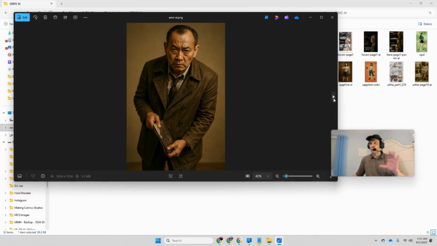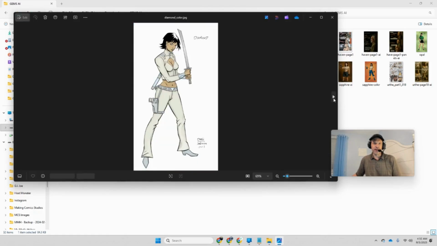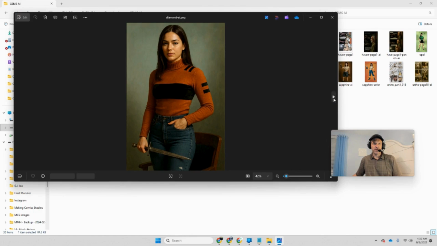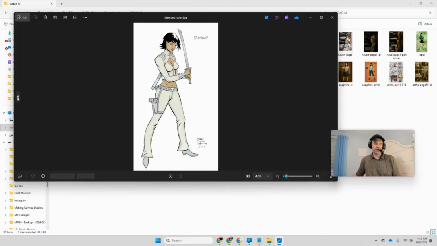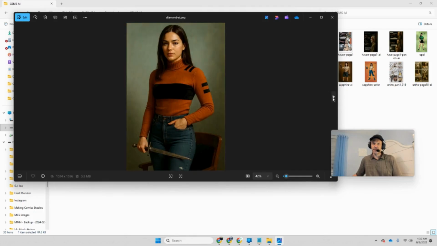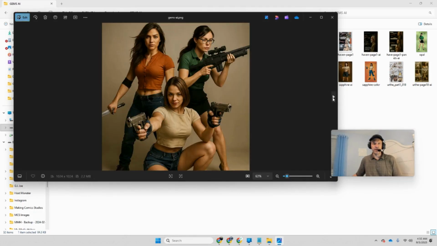I didn't do any explanation on what he should be doing. I just said make a realistic picture of this particular art, so I didn't get too in depth. There's Diamond, Diamond again, and there she is. She's really supposed to be Asian. I didn't specify that in this picture, but it does kind of look like that. That's pretty cool. There she is again.